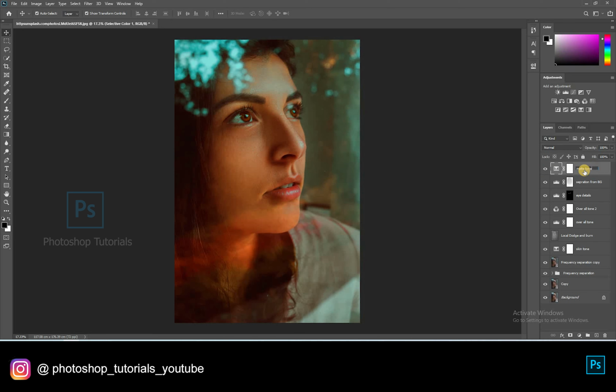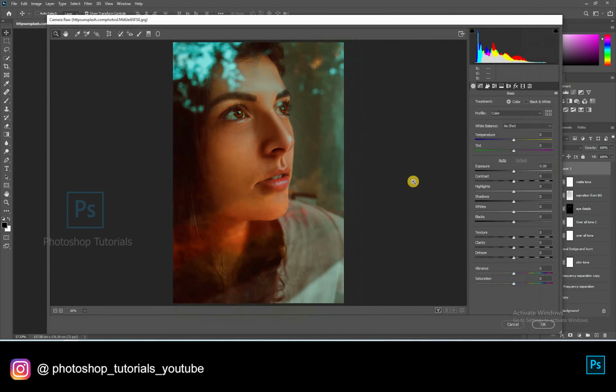Let's move on to the final image tone boosting process. Select the topmost layer and click on Control or Command, Shift, Alt, E to merge all the below layers to form a new layer. Now click on Control or Command, Shift A to open Camera Raw. Let's now boost up the image using Camera Raw.